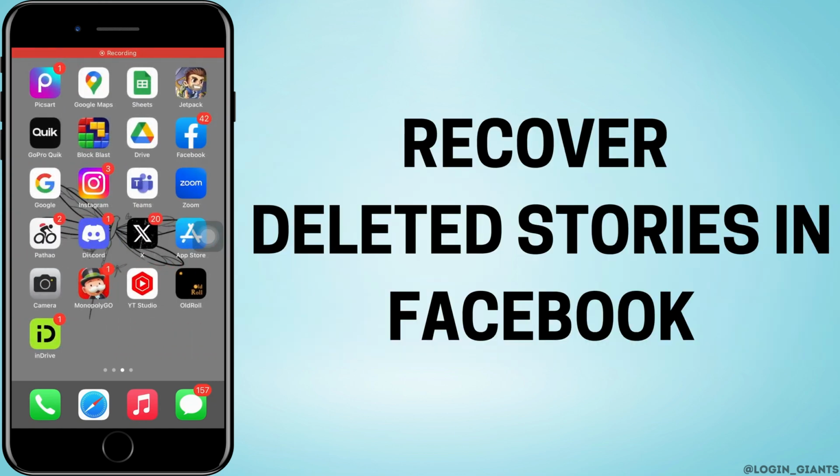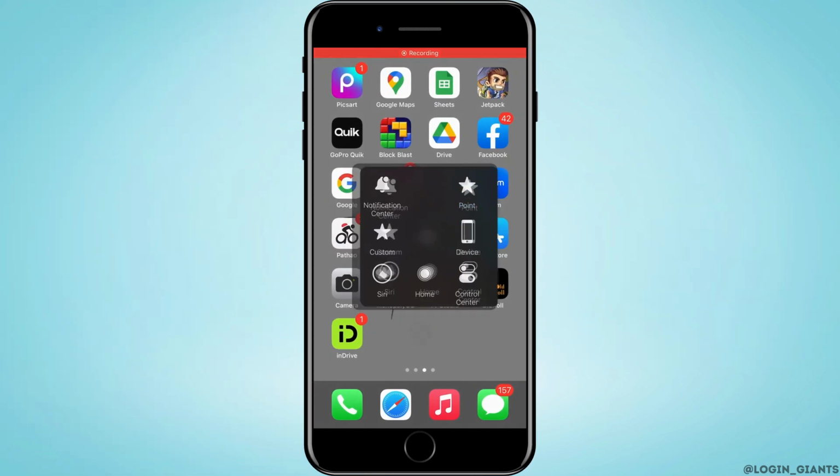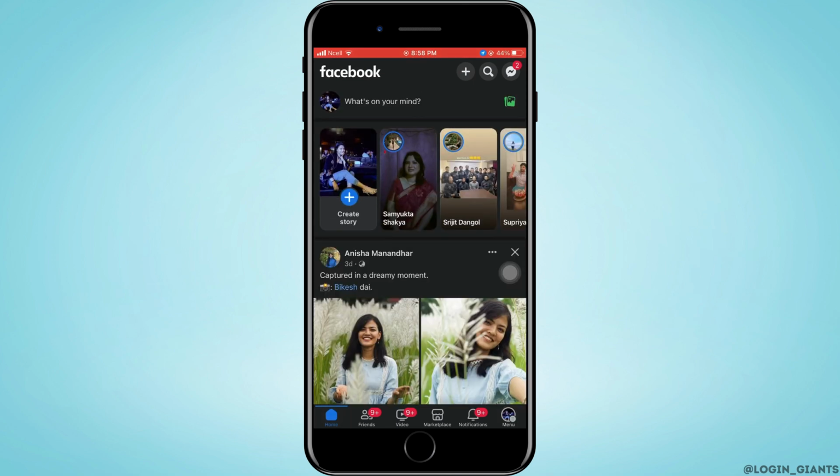How to recover deleted stories in Facebook. Let's jump right into the steps. First, you want to go ahead and open Facebook on your phone.